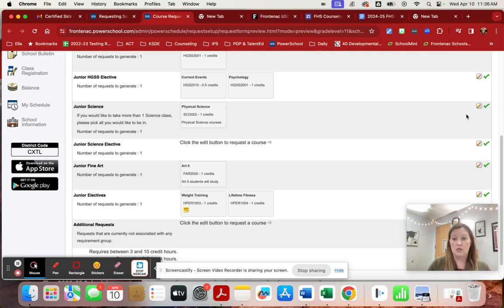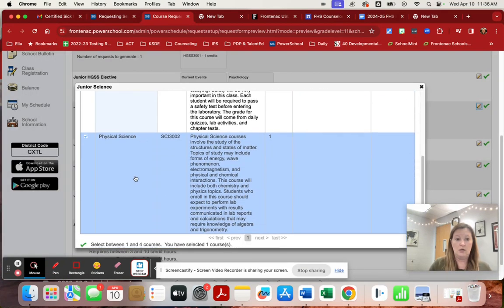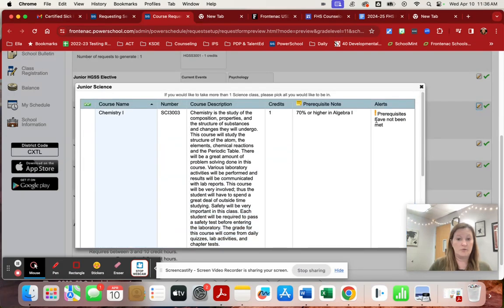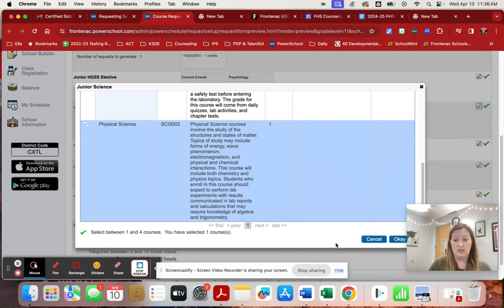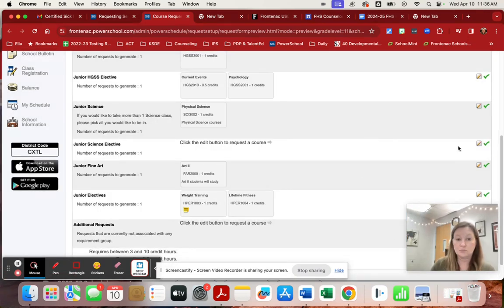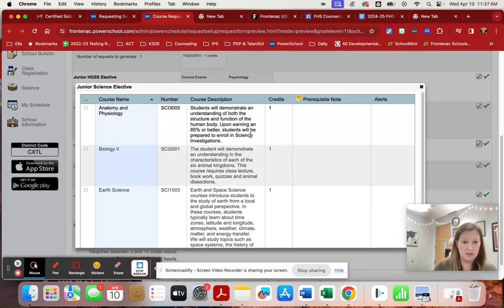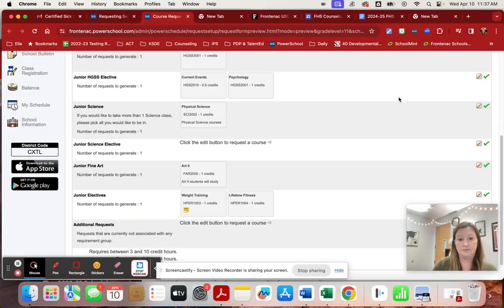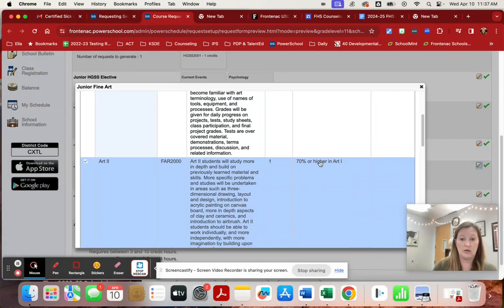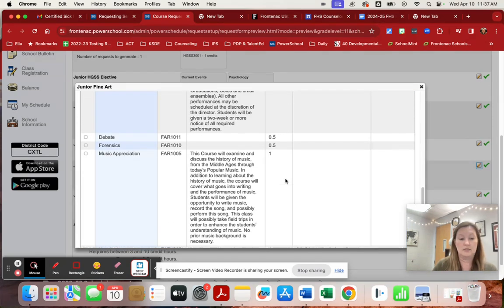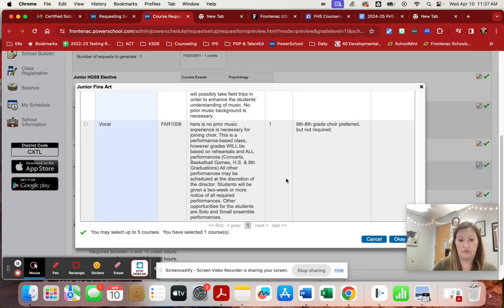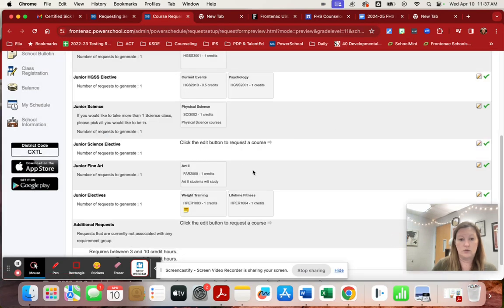Junior science, you are either taking chemistry or physical science. Make sure that you've met the prerequisites for each thing. Click on either physical science or chemistry. You may also, if you are looking at going into the medical field, you've met all of the requirements for A&P, anything like that, you may also take any of those other classes as well at that time. Fine art, don't forget you are required to have 1 fine art class, and that is either art or band, debate and forensics, music appreciation, or vocal. So click on which one you're going to take of that.